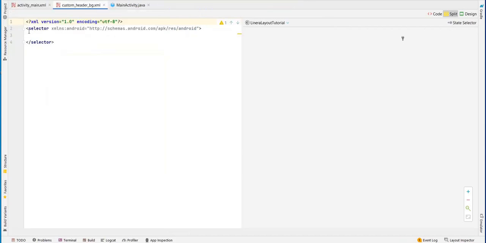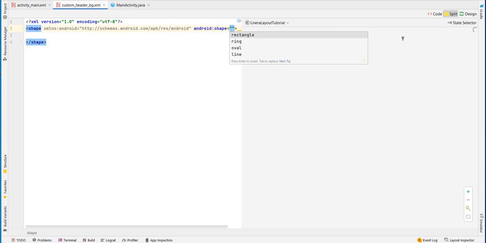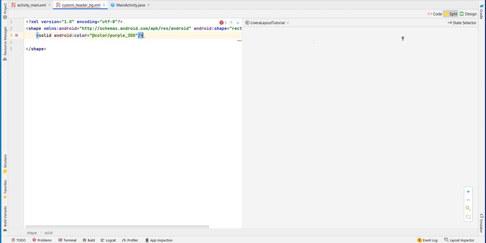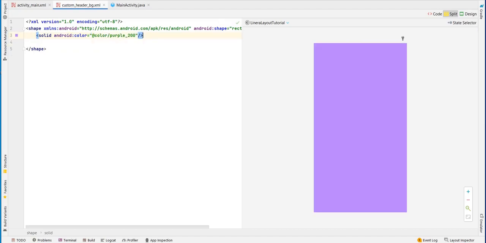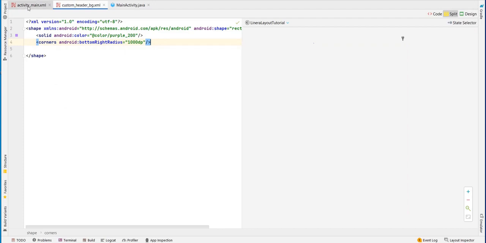At first I'll simply replace the selector keyword with shape. After this I'll mention the shape that I am going to use, which is rectangle. Here I'll define the background color, which is purple 200. After this I'll define the bottom right corner radius. For this I'll write corners. After this I'll come back to the activity main XML file.